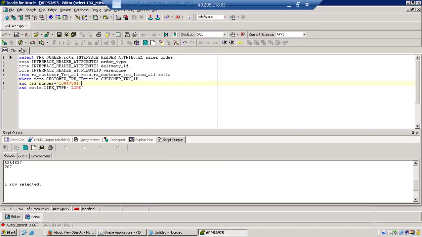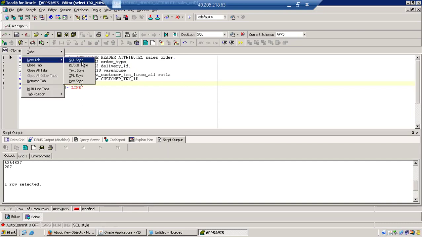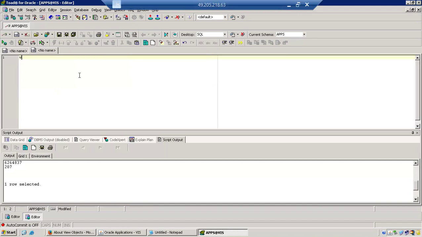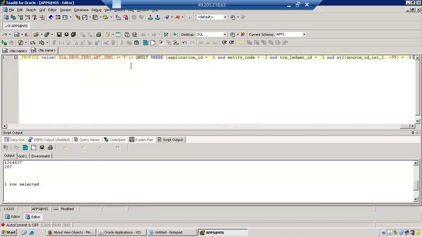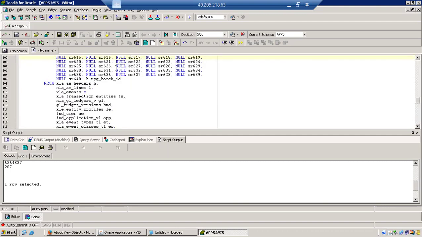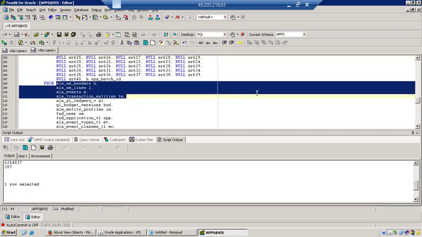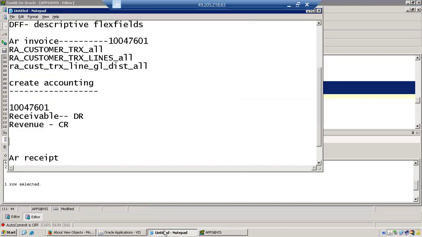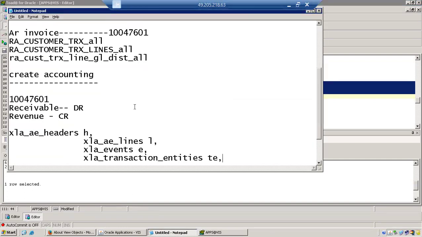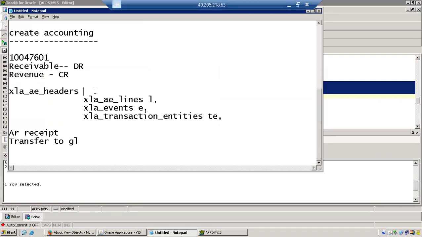Here, create another window, new tab, paste it. And after pasting, Shift Control F we have to use. Shift Control F for formatting. Yes, perfect. These are all the tables. We need to worry about only these four tables. These four tables belong to create accounting. These are all table aliases.